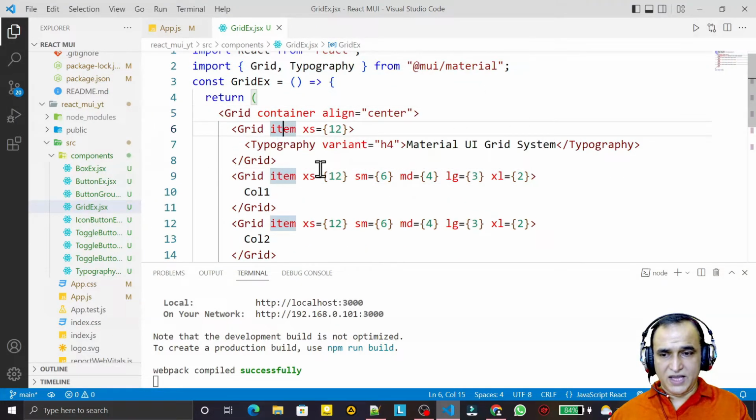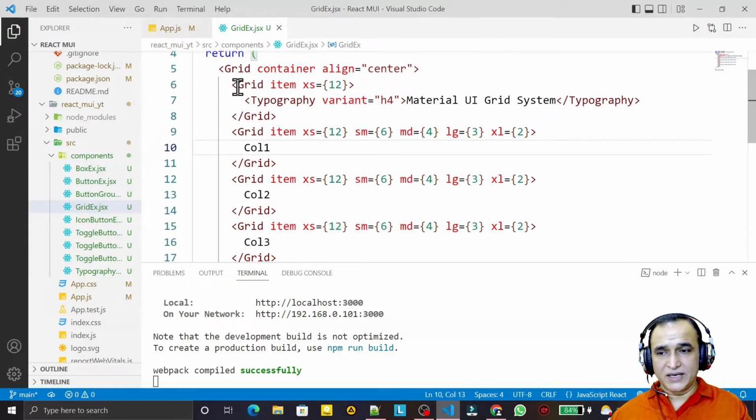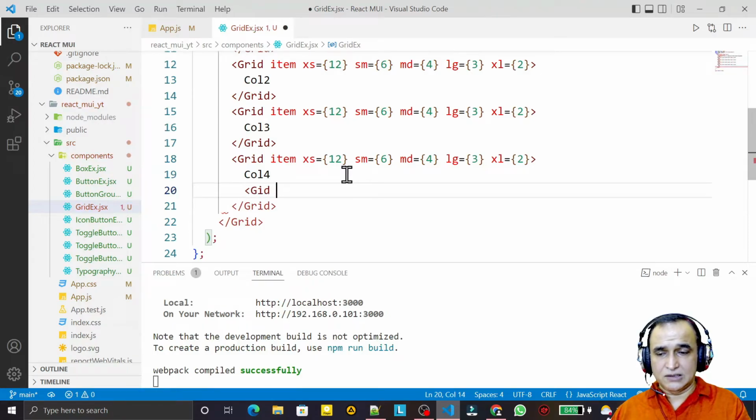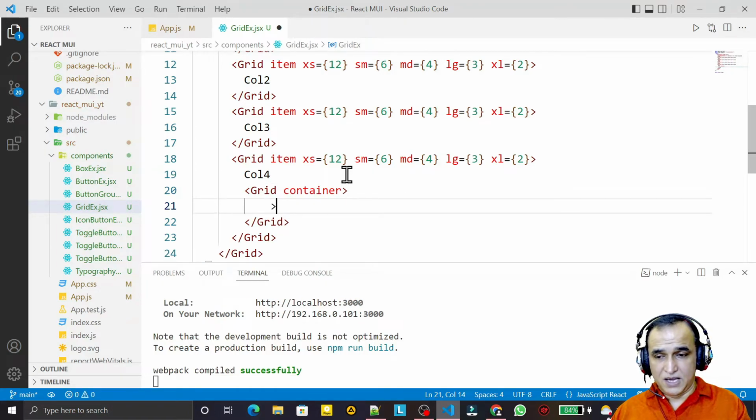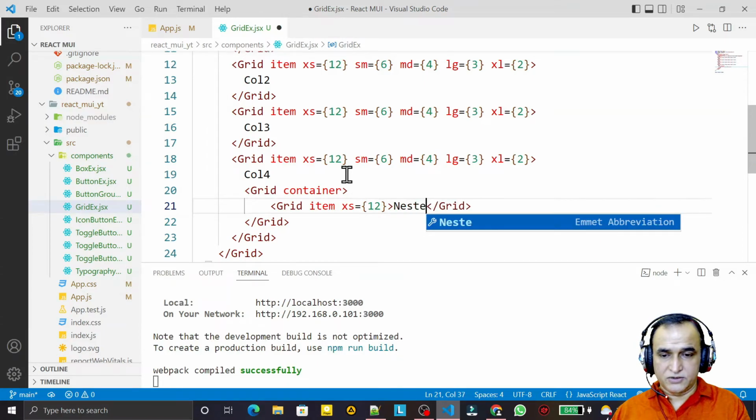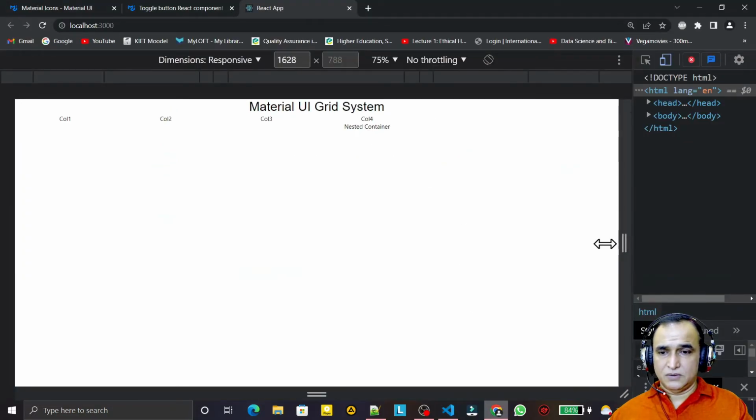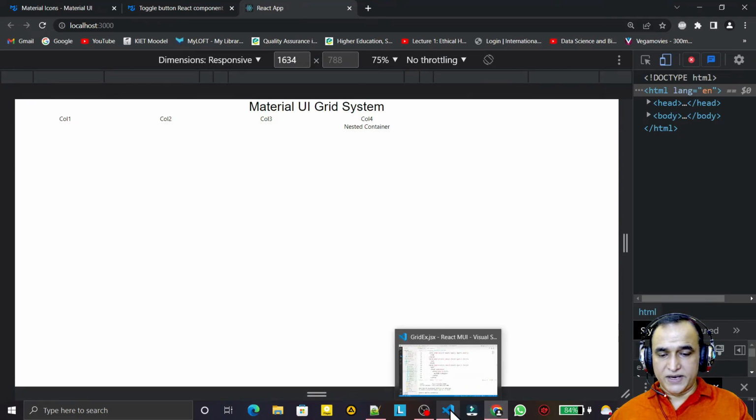And we have container, we have item, and remember that we may have one more container inside the item. So here we may have another nested container also. We may have a container, and inside this container I may also have another grid item like this, and I say XS equal to 12. And here I provide the value and I say nested container, save this. You see we have a nested container. This container will come after this column, automatically on a new line.